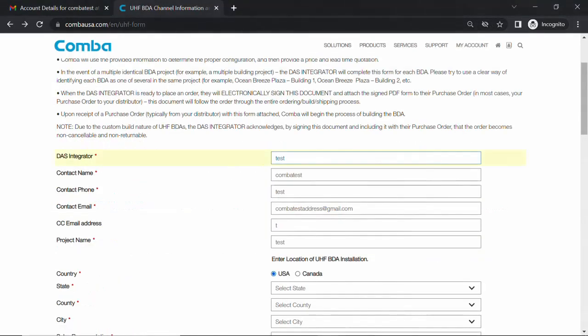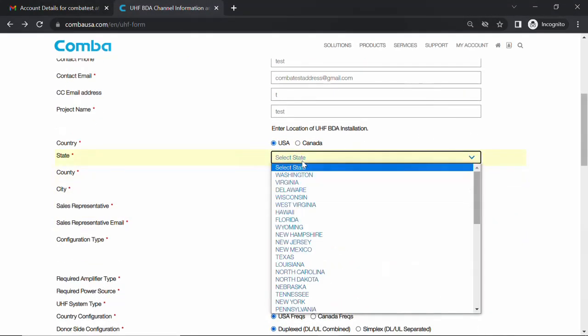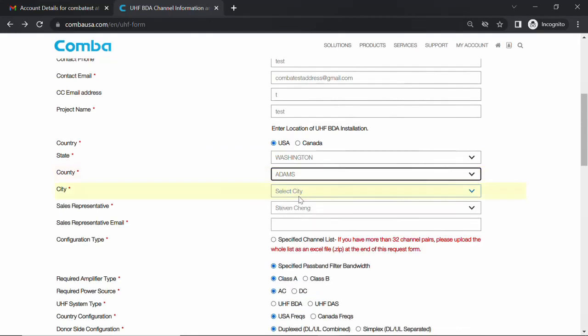Please fill in all the required information noted by the red asterisks. This includes DAS integrator, contact name, phone, email, project name, the state, city, county, and country the UHF system will be installed in. Next, select the Comba sales rep who you are working with from the drop-down menu. Moving on, there are a couple of radio options that need to be selected.